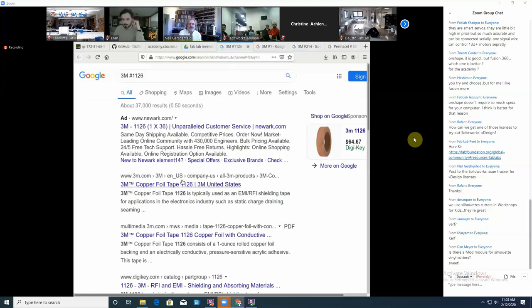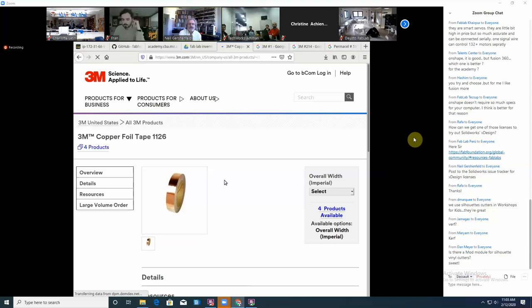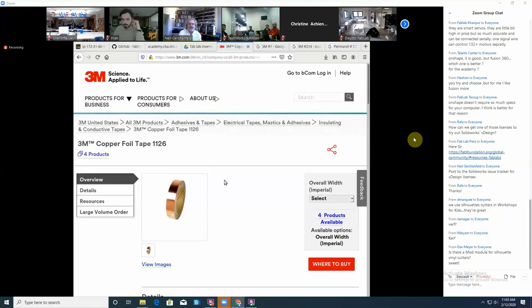So we have this formed into wider rolls for it. This is a copper with an electrically conducting glue. It's more expensive than the vinyl. A roll is a few hundred dollars. And so the main use of this is to make circuitry. And I'll show you more on that.